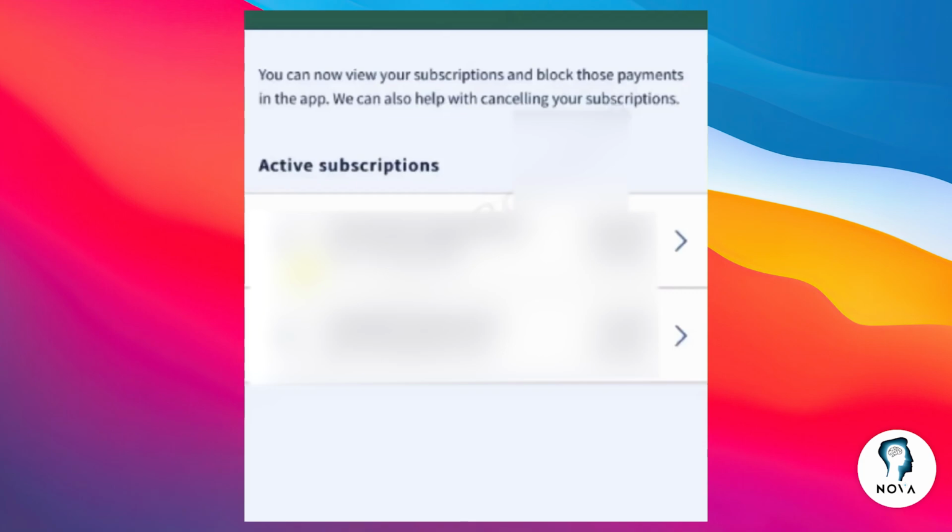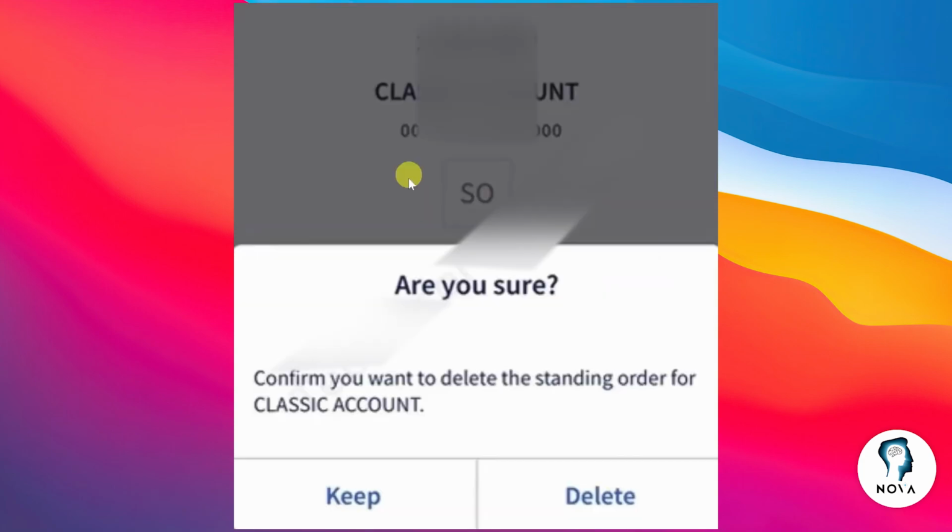Now, to cancel any payment, just select it. So tap on it and then you'll have to click on the delete or remove button. Once you do that, it's going to show you this pop-up window. So just simply click this delete button. And that's it. Your payment will be blocked in your Lloyds Bank app.